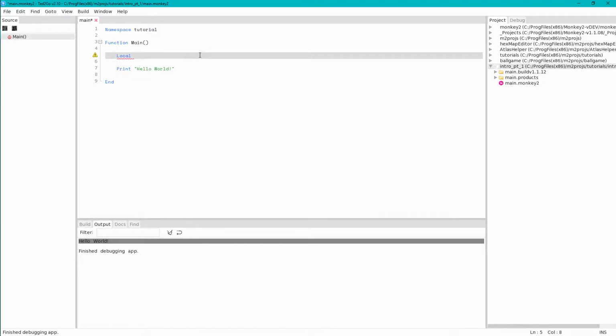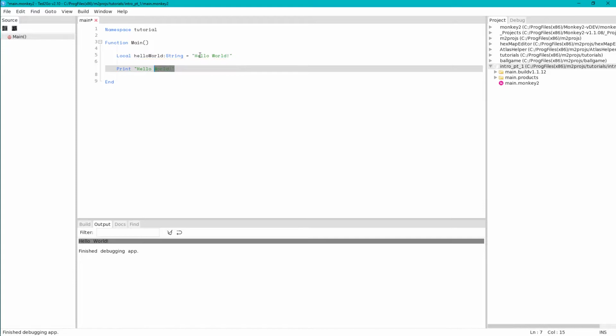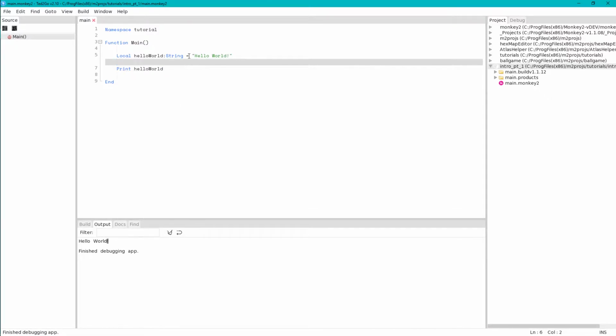So I'm going to give myself a local value, a local variable, and I'm going to call it hello world. I'm going to declare what kind of data type it is because Monkey2 is a typed language. So I'll use the colon and then define the data type here, which is string, and set it equal to a value, hello world. I'm going to replace my literal here and put in the variable, and now it should almost do the same thing, and it does as I expected.